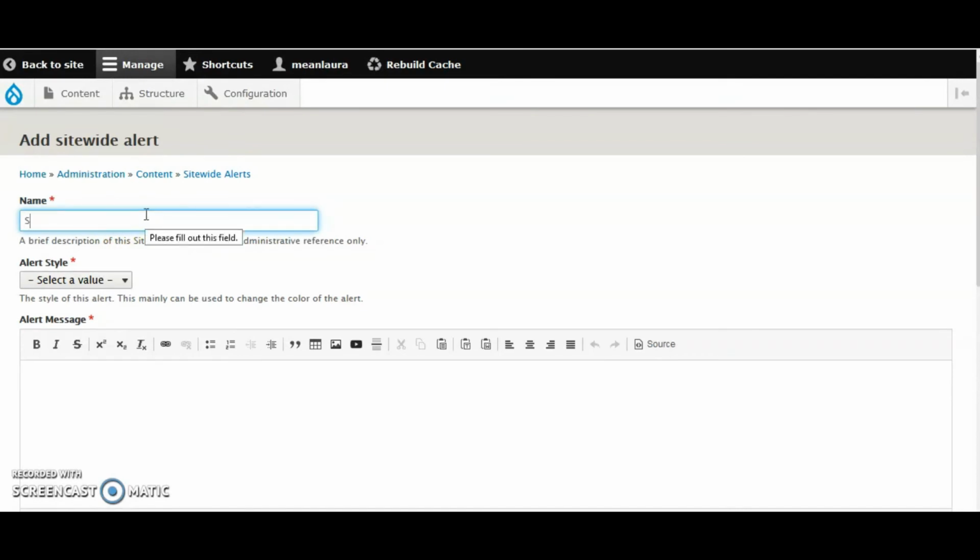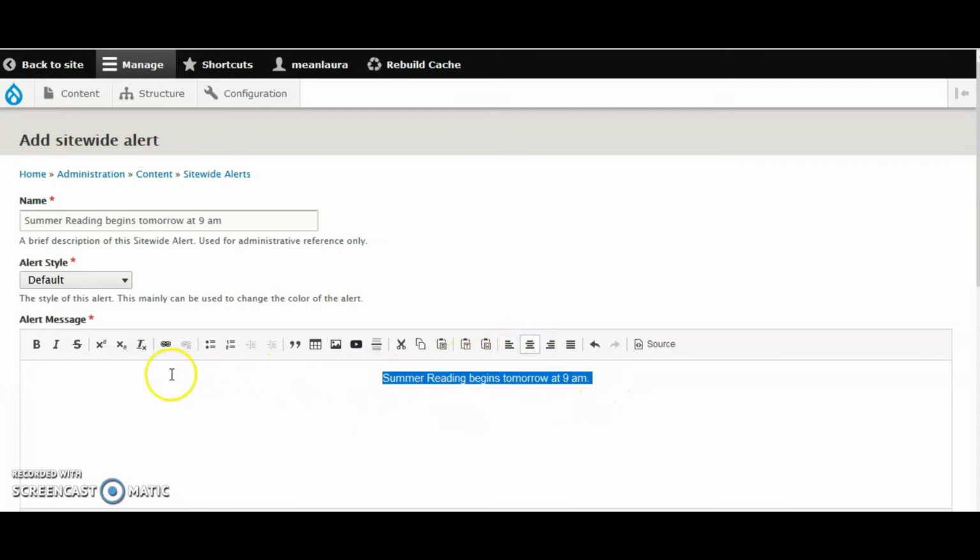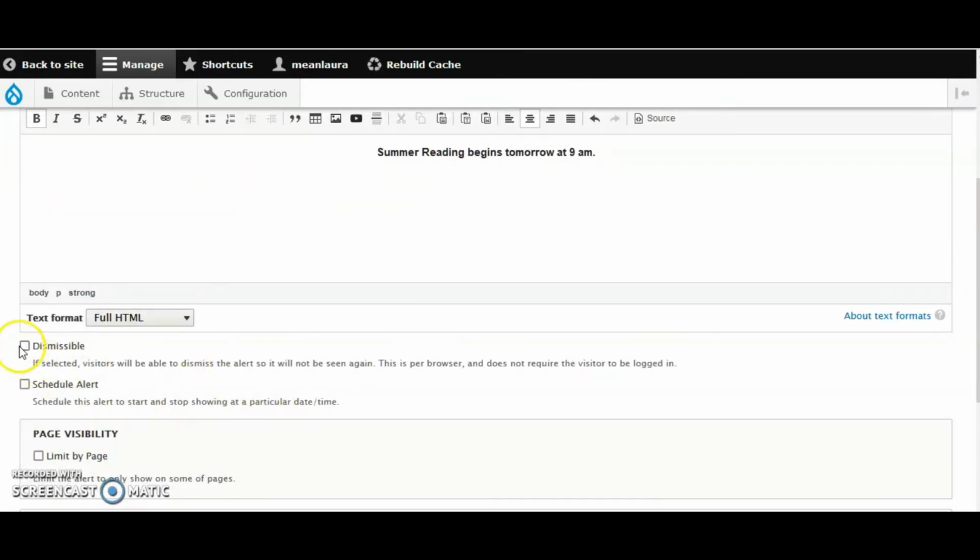and I'm not sure what this would be. Let's just say summer reading begins tomorrow at 9 a.m. And we're going to choose the default style. And I'm going to go ahead and steal this text again. Okay. And so now I'm going to go ahead and center that also, and maybe just to make it more interesting, I'm going to make it bold. And now I'm going to scroll down here again. We're always going to make it dismissible.